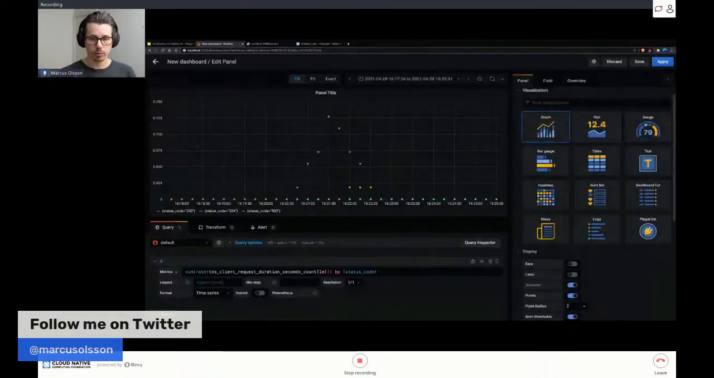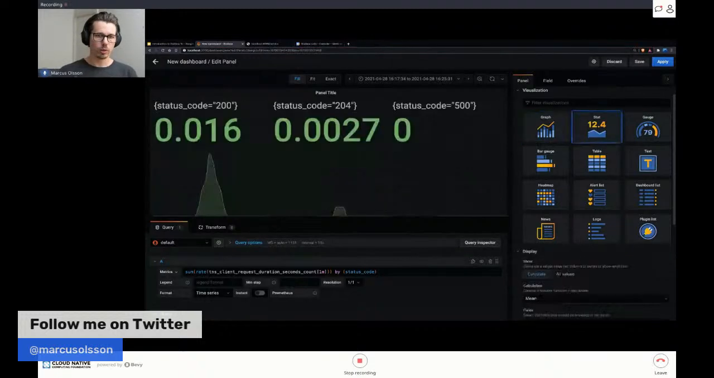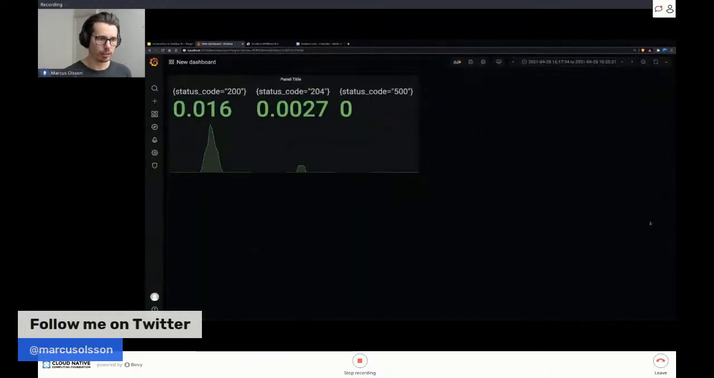So for the sake of it, I can see if we can switch to another visualization. So if I do that, I immediately get the data. So I didn't have to actually change the query. So it's using the same data as we saw in the graph. It's just visualizing it in a different way. And once we're done, we can hit apply up to the top right corner. And there we have it.